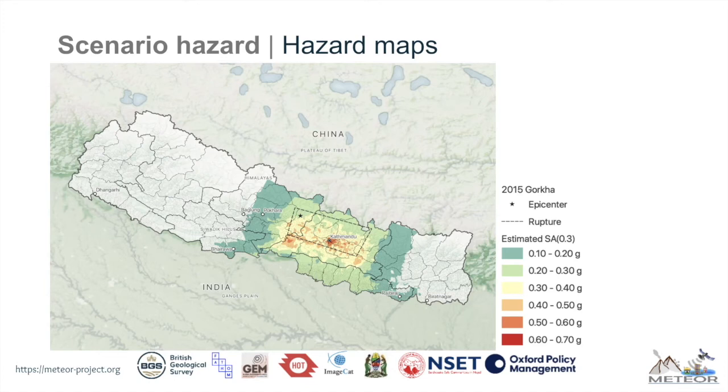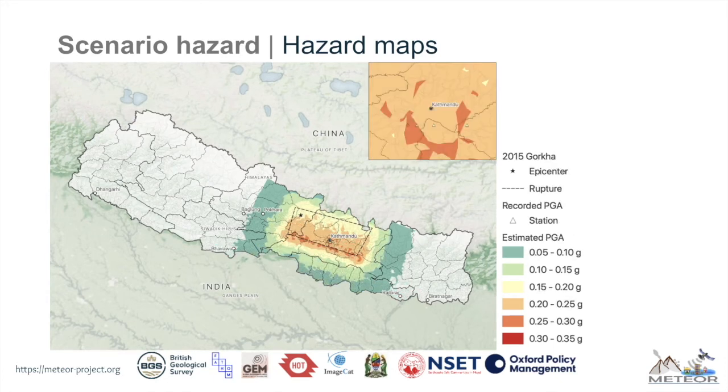Here's an example of the ground motion field data being overlaid onto a map. So in this case, we're looking at the estimated spectral acceleration at 0.3 seconds. Scenario hazard analyses might also be useful to verify a larger model with historic events. In this example, we were looking at the 2015 Gorkha events and we're comparing the estimated peak ground accelerations recorded from different stations within the Kathmandu Valley.